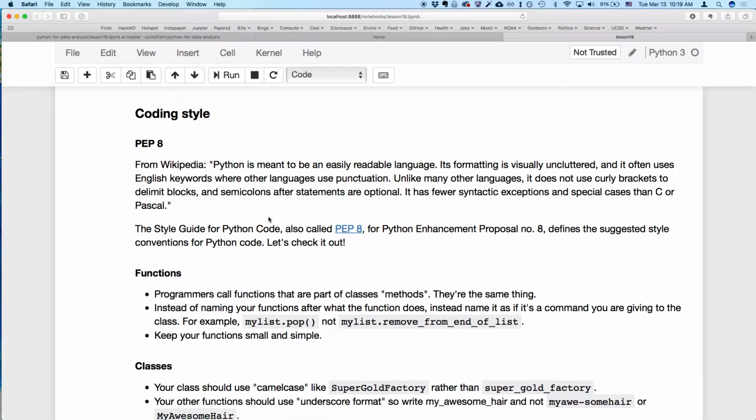So there's a number of different things we can talk about. I wanted to focus on a few key points from the text, but also talk about this thing called PEP8. So Python more generally, this is from Wikipedia. Python is meant to be an easily readable language. Its formatting is visually uncluttered, and it often uses English keywords where other languages use punctuation. Unlike many other languages, it does not use curly brackets to delimit blocks, and semicolons after statements are optional. It has fewer syntactic exceptions and special cases than C or Pascal.